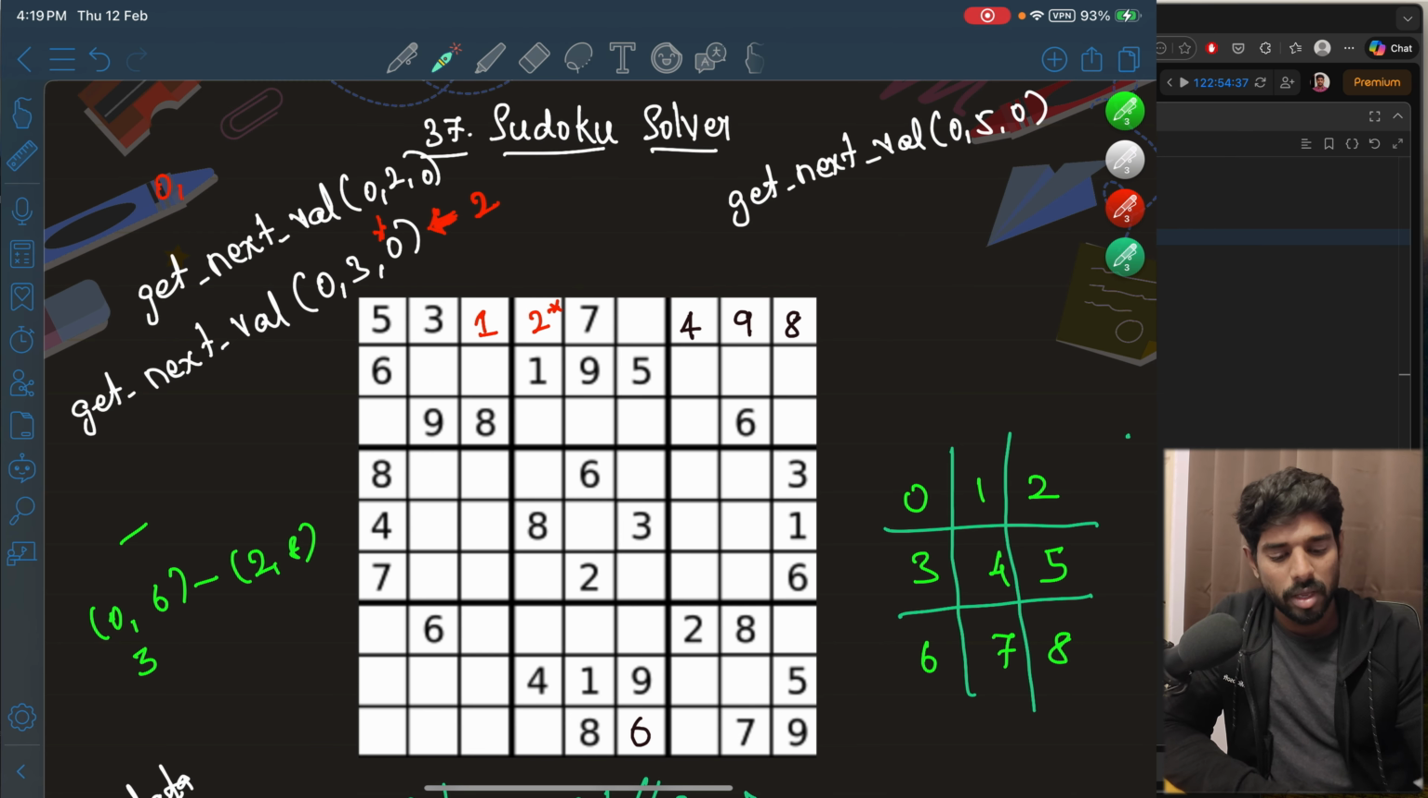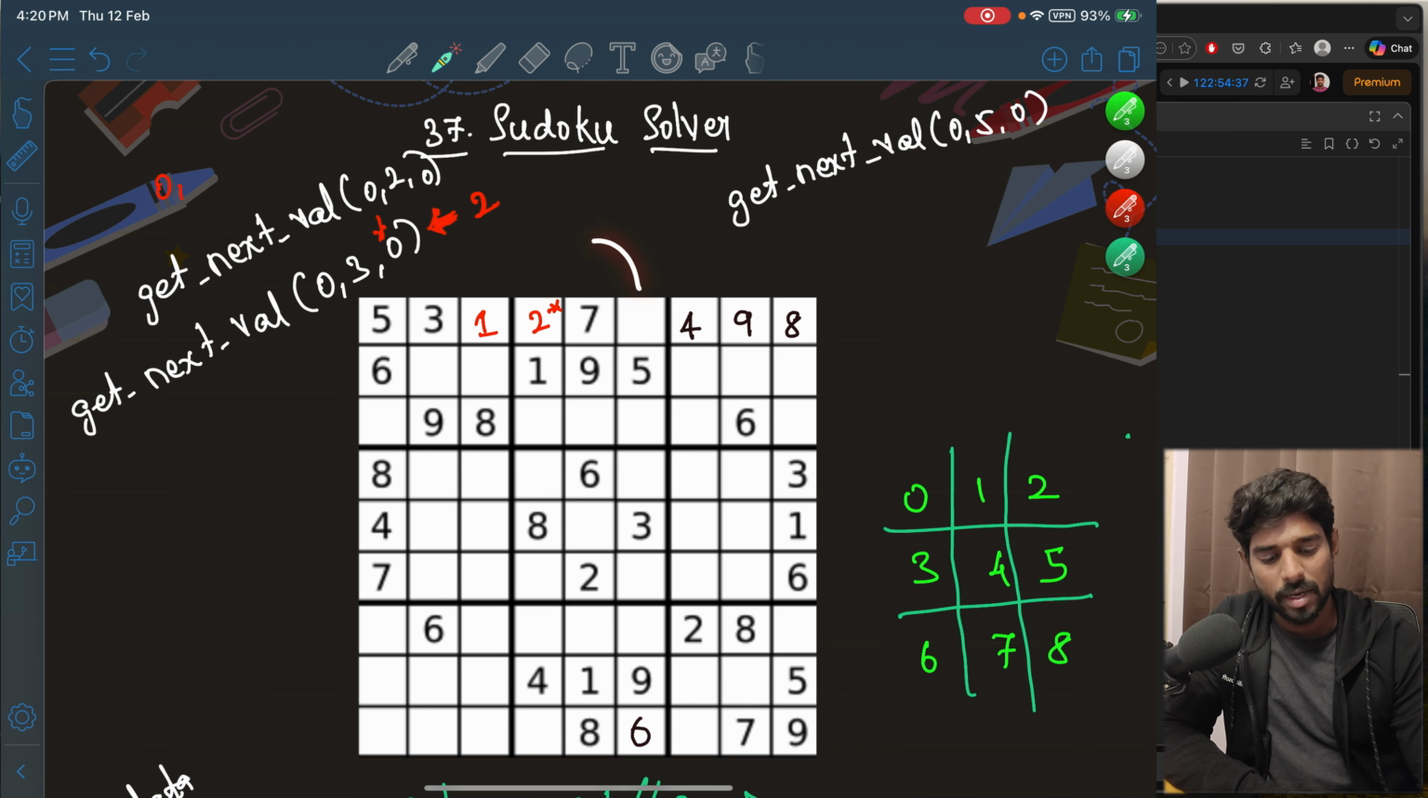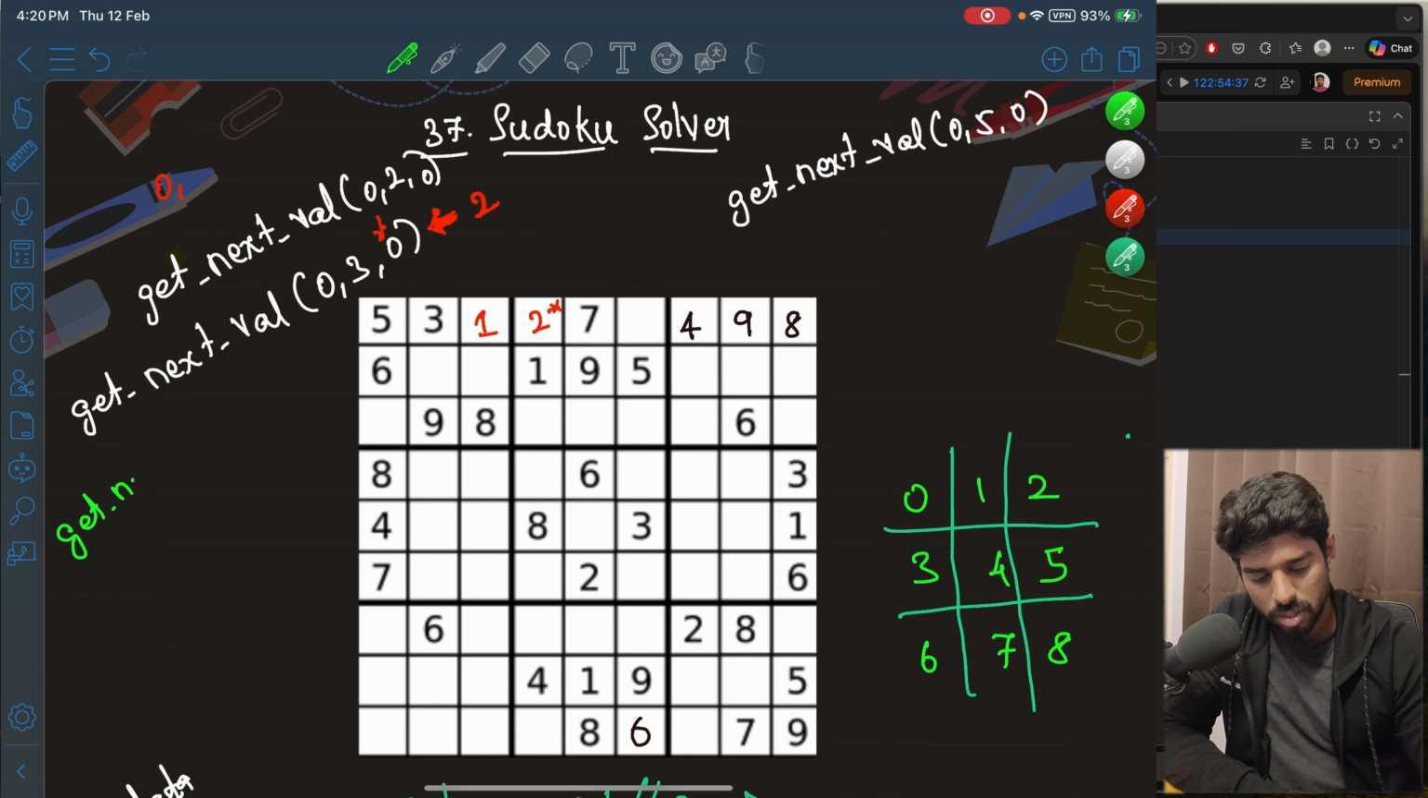When we are coming back, we have already considered 2. So we know that value we have considered 2. This time this function returned none. So we are going back. When we are backtracked here, we come to know that 2 is not a valid option. So we should not fill this place again with 2. So we are going to call get next val for the index 0 and 3, and the next value is 2.